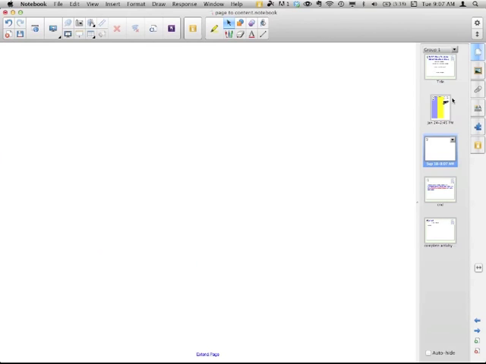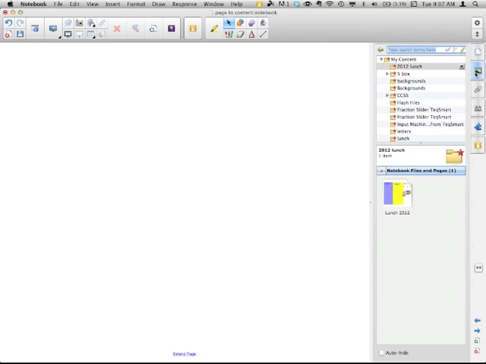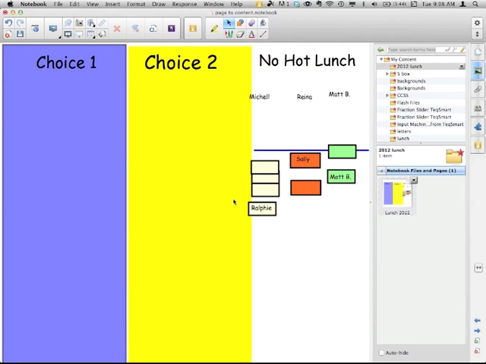So now every morning I can open up a brand new notebook file, come into my content, go to my lunch 2012 folder, and drag this page over, and now I have a clean copy of this page ready to go every morning. Kids move their names, do what they need to do.